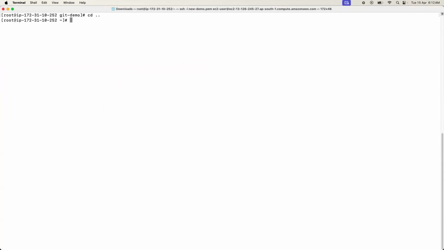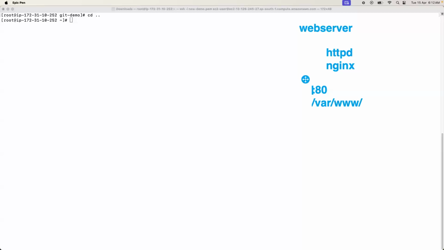We have installed HTTPD. Today, I would like to install Tomcat application server, right? Let me just write it here. So, yesterday, we installed a web server, HTTPD. Another example of a web server is Nginx. It runs on port 80 and the document root location is /var/www/html. This is the document root location and this is the port.